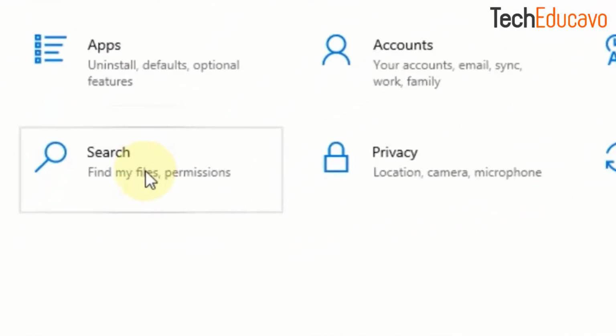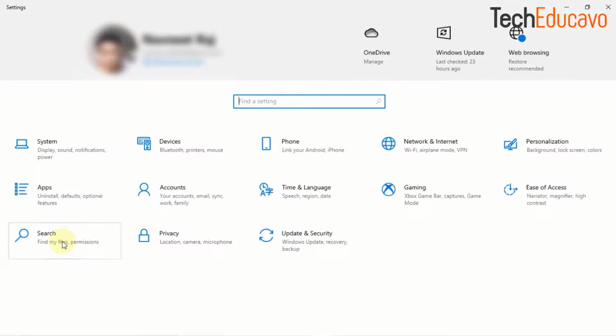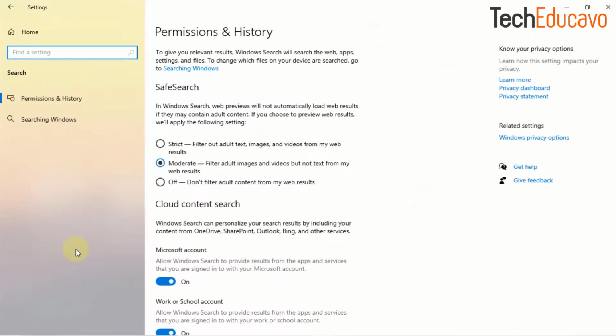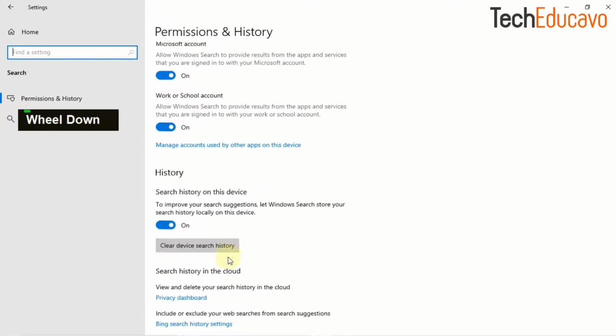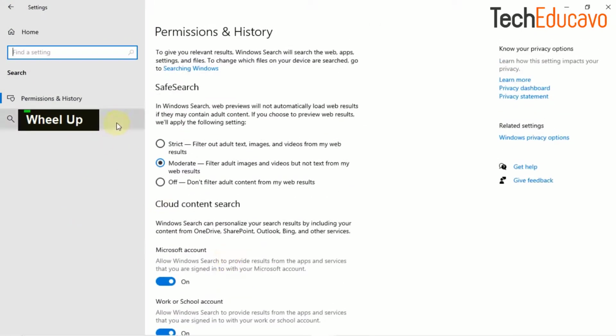The next one is search settings. Now that search and Cortana have been split apart, there is a new group of settings for search. Here you can control safe search settings, cloud search content, and your search history. You can also control what is searched, all files or just libraries and desktop.